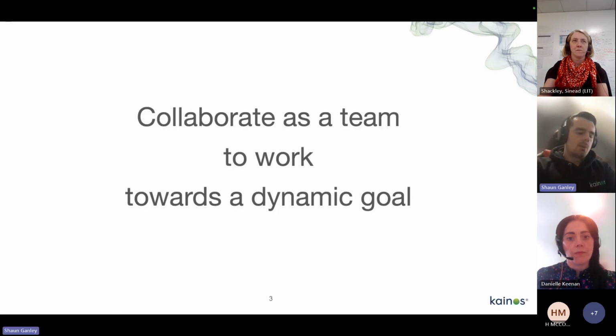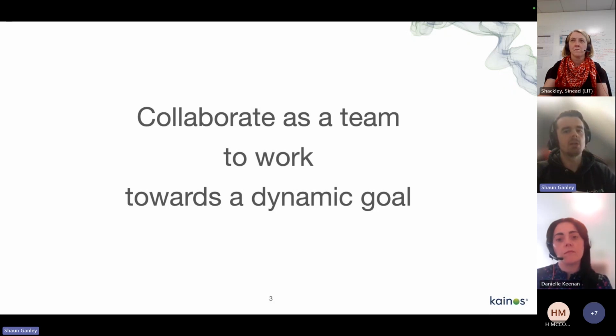The main outcome for today, and for the session that we run during the academy, is to get our people collaborating as a team to work towards a dynamic goal. I'm going to talk about some of the pitfalls that people who join us fall into in a minute. But one of the things you may notice within there is there's no mention of software.